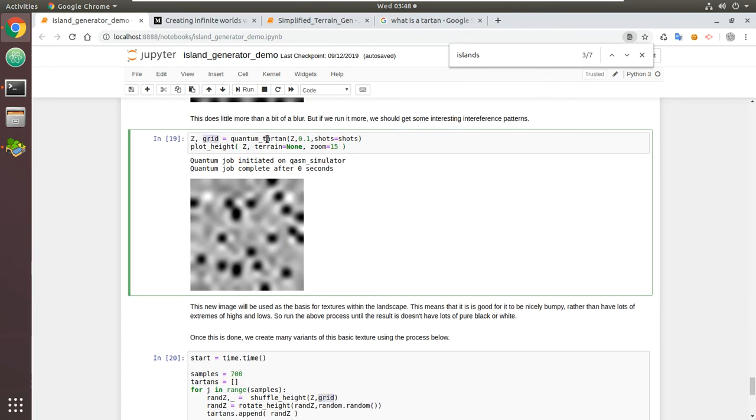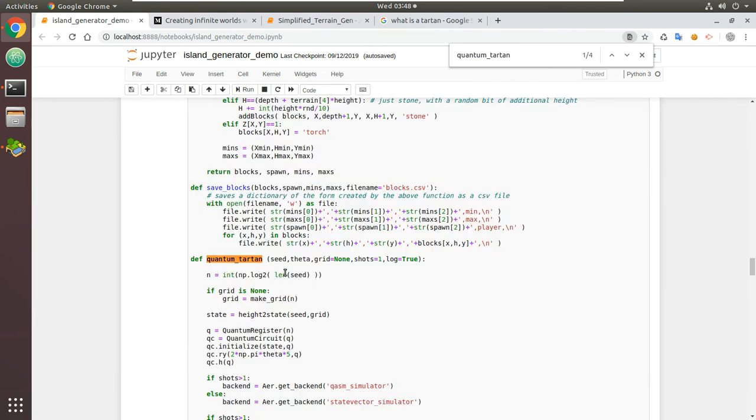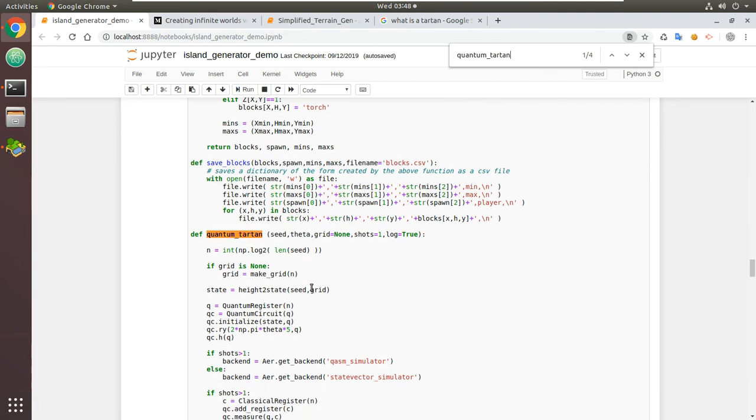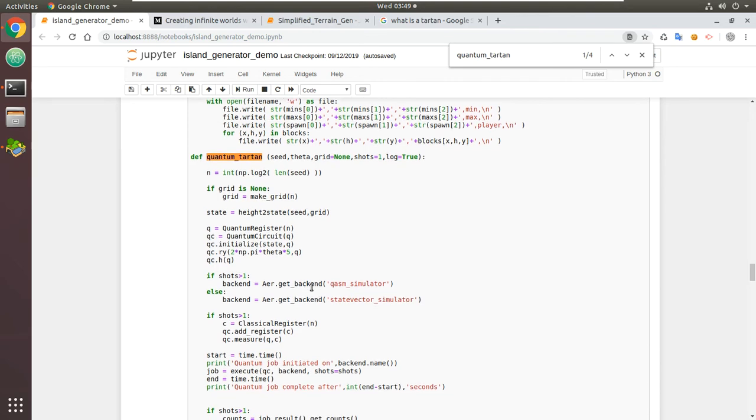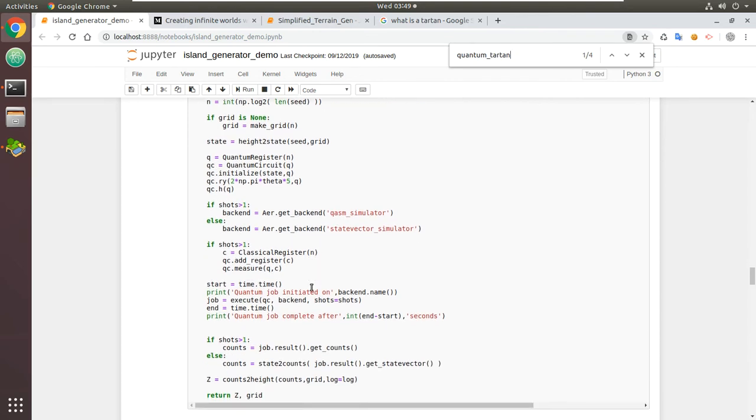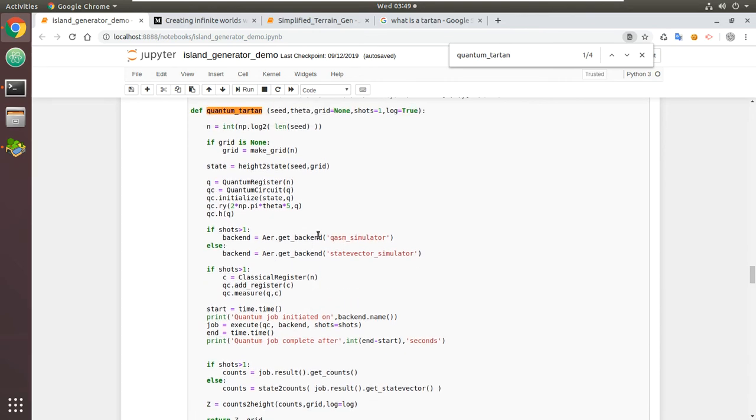Okay, quantum tartans. And this is where we're now going to get into the quantum stuff. So you've got a seed, you've got a theta, and then the grid is what you're creating. So basically, you make a grid, and I think this is key to understand the whole thing.